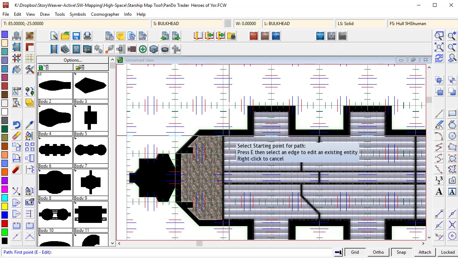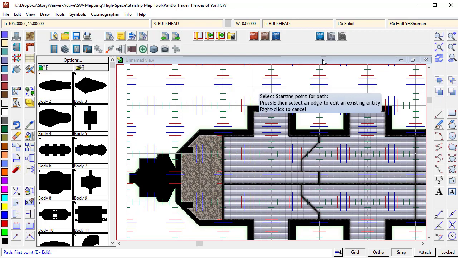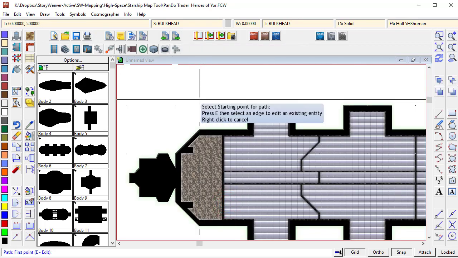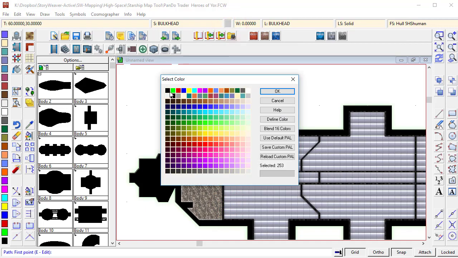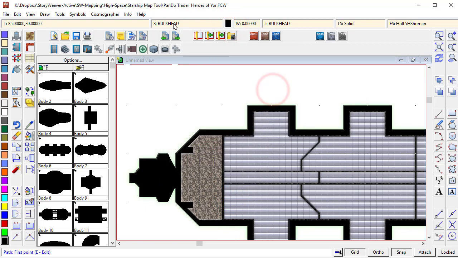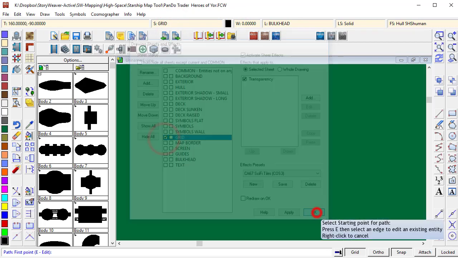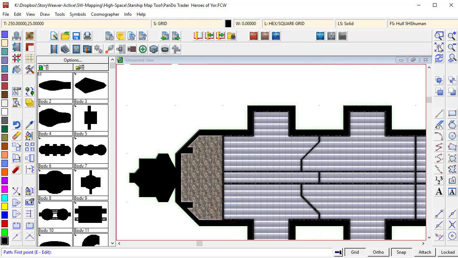Now there's a couple of ways that you can do this. I'm going to turn off this area here, off this layer. So I'm going to go to layer and I'm going to hide the base grids. There we go. The first way that you could put a grid onto this is to, first of all, let's go and select the color black. Let's make sure we are on our grid and we are on our hex and square grids.